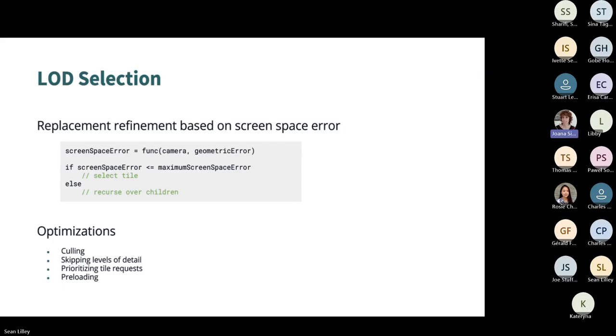Then there are other optimizations on top of that, like frustum culling, skipping levels of detail, tile request prioritization, and preloading. Those are all optimizations that you can add on top.